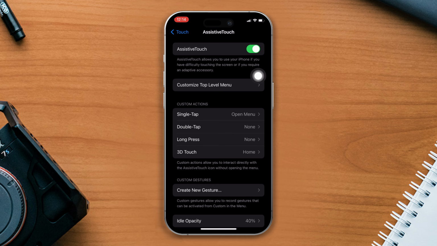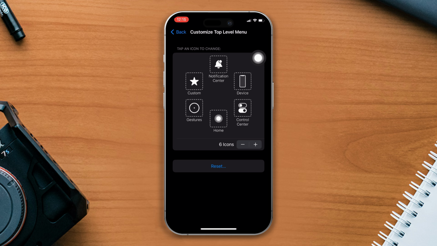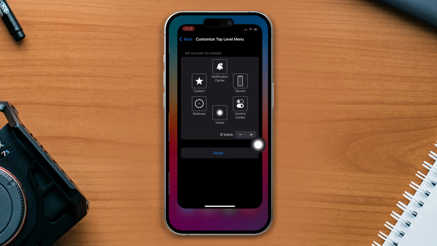Now, if you still have issues, from this Assistive Touch, tap Customize Top Level Menu. Tap Reset. There you go. So, this is how you can solve this Assistive Touch missing problem.